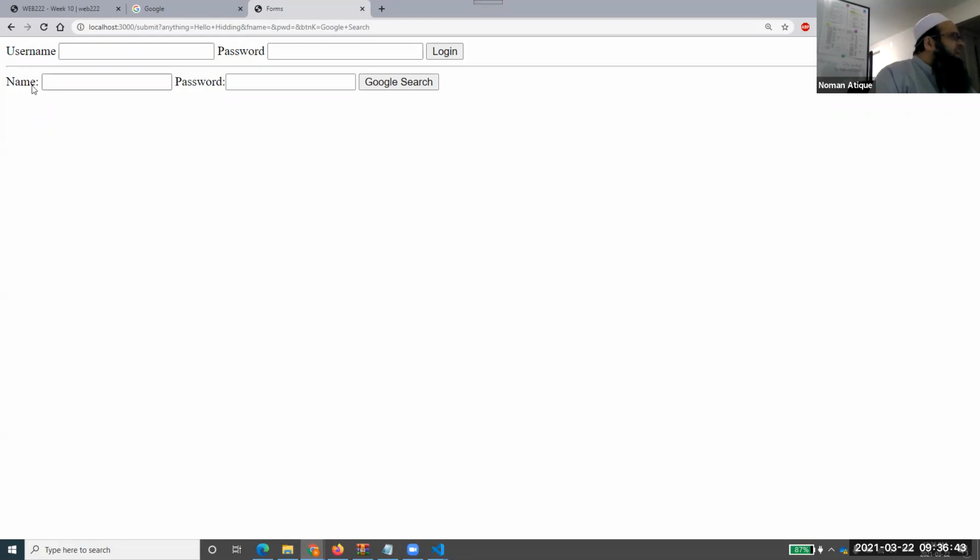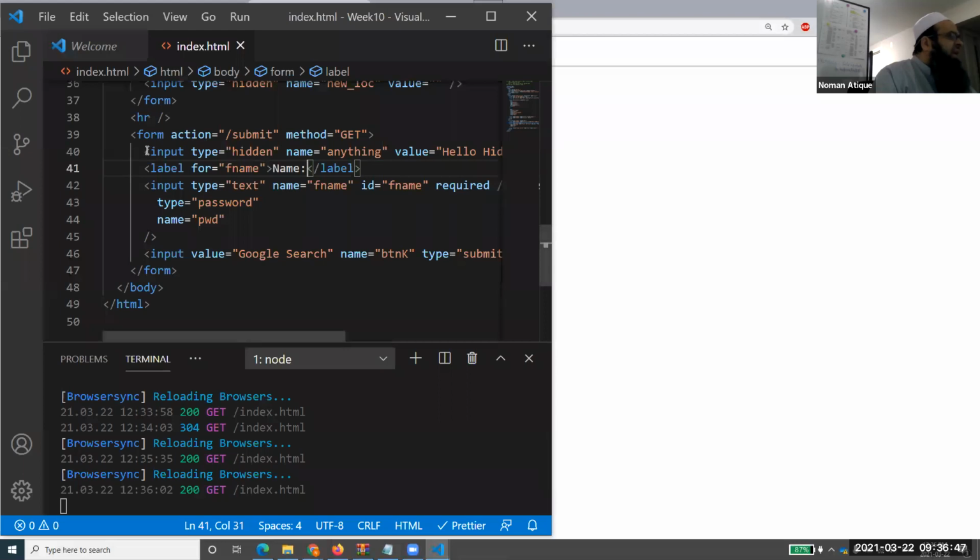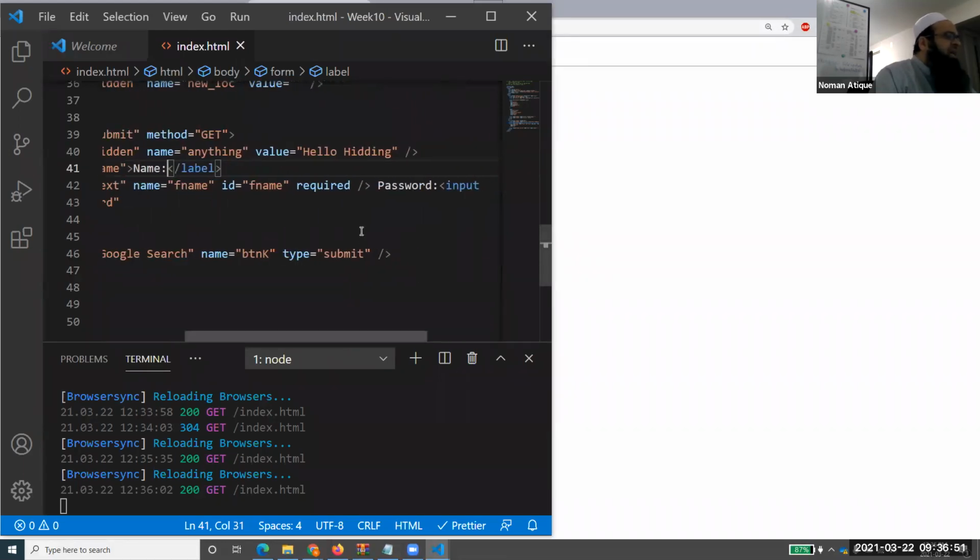Because a label has been created for this ID, and this label is making its effective area bigger. And this password is not mentioned as a label. Rather, this has just been mentioned as text. Are you getting that point?